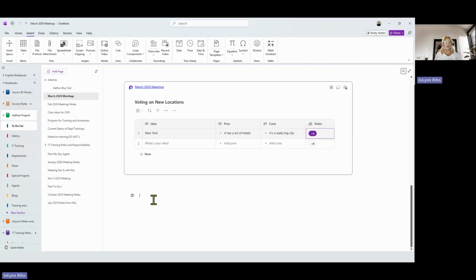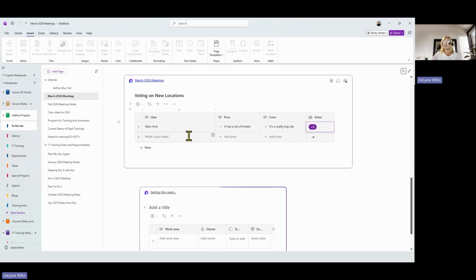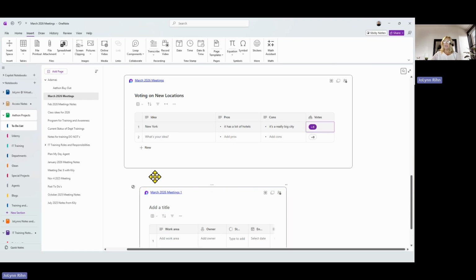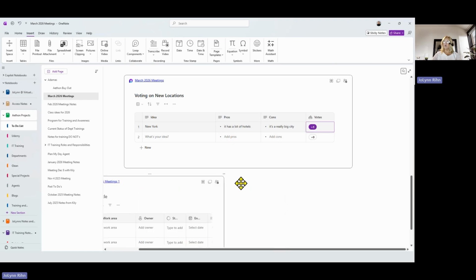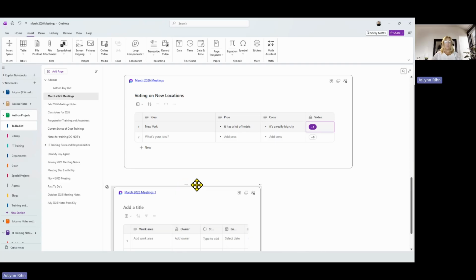Now, if I decided I wanted to add another loop component to a page or to a different section on a different page or on the same page, it doesn't matter here in OneNote, I'm just going to go back to loop components, and I'm going to do this progress tracker just so you could see an example of how this actually looks. And by the way, these are coming into the OneNote notebook as a container, so it can be moved. You can click and drag and move it wherever you want it to go.